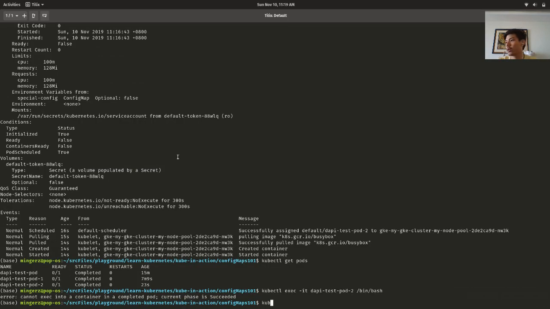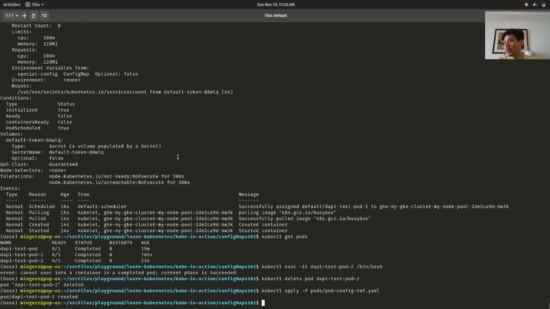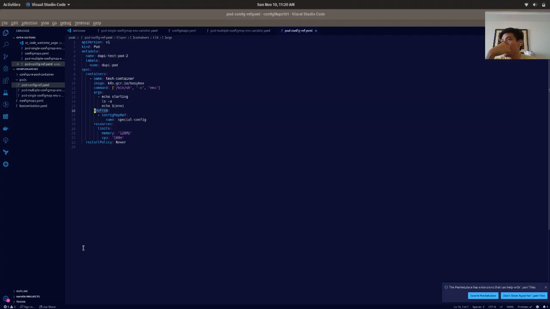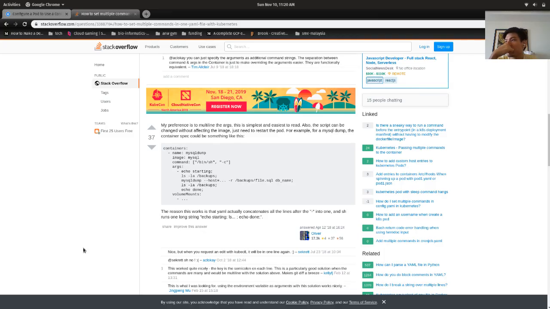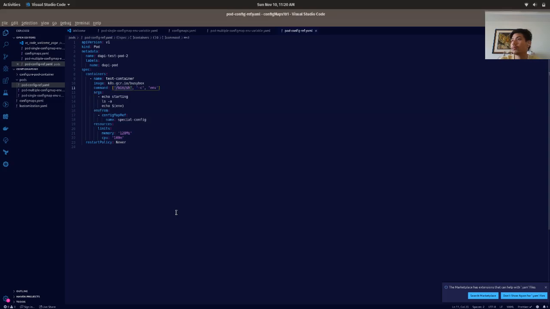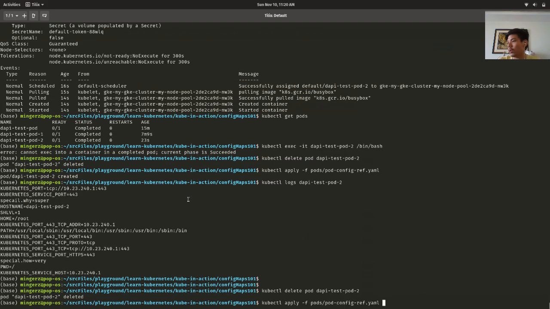Okay, let's see what happens. kubectl delete pod dapi-test-pod-2. kubectl apply -f, kubectl logs dapi-test-pod-2. Oh, it doesn't run the command. I'll take out the env. Delete pod. Apply.